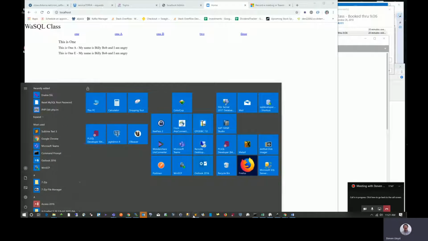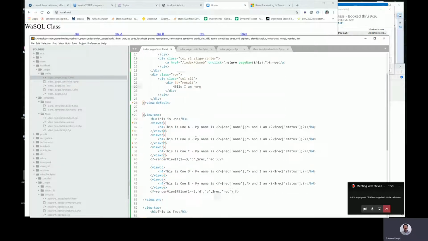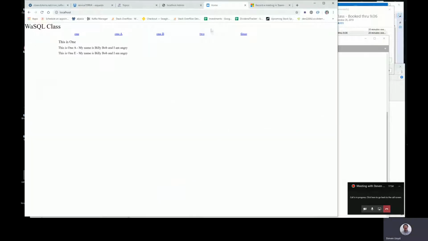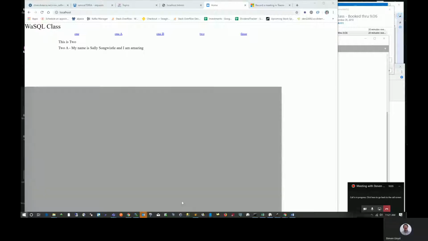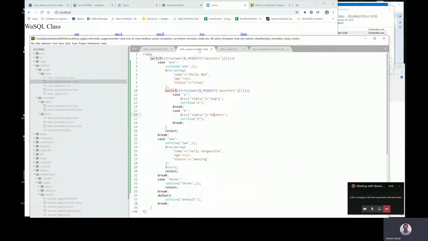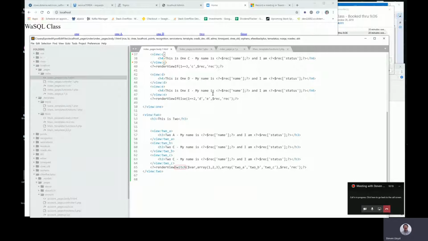Okay, so let's go back to this controller again for a minute. So then I have 2. Well, 2 changes to say I am Sally Songwhistle and I'm amazing. Why did it say this? Because inside of the controller, it says, if you pass in 2, then it's a different, the rec is a different variable. So let's go back to the index for a minute.